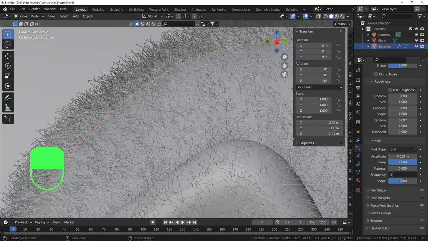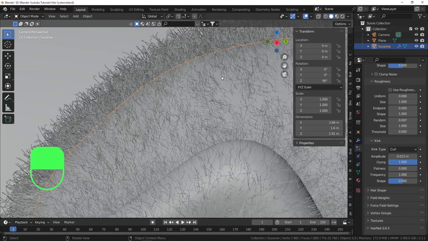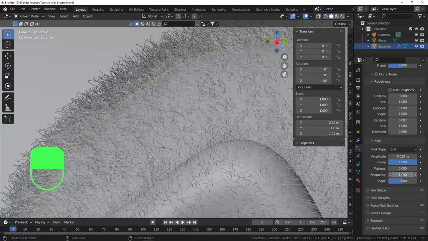And if you set this at 4, you can see that it's going to try to add more curls. And if you set it at 1, it's only going to curl, let's say, 1 time. So the frequency basically means how many curls there will be in each hair. So the higher you set this, the more curls it will try to add in each strand.